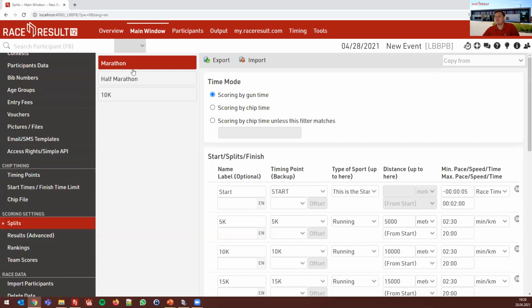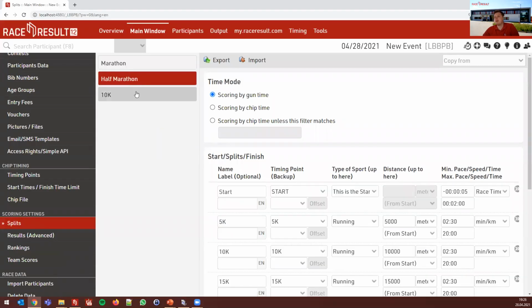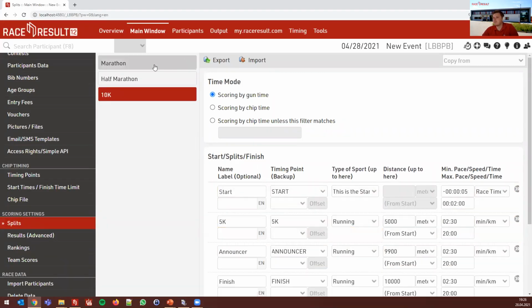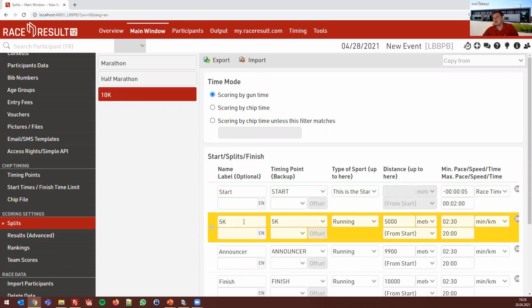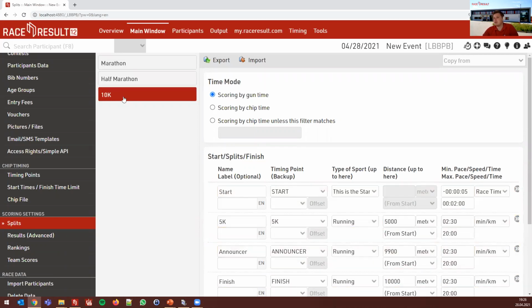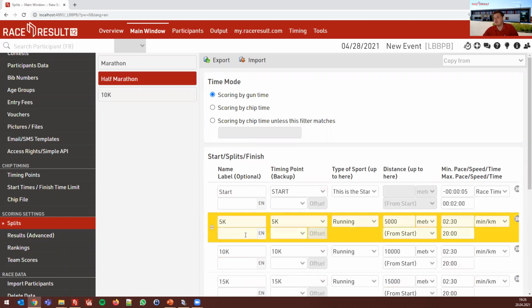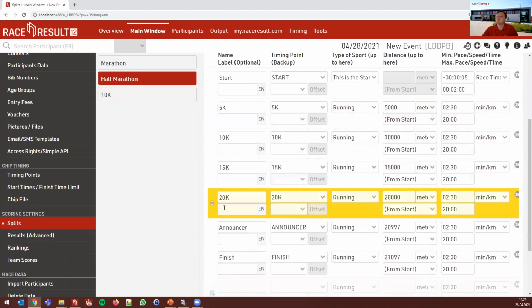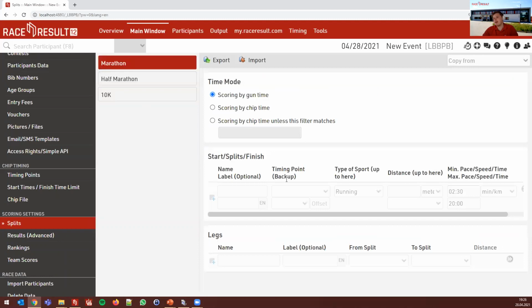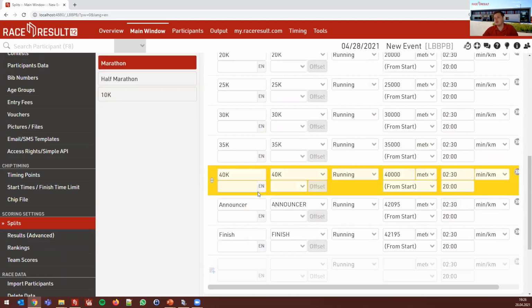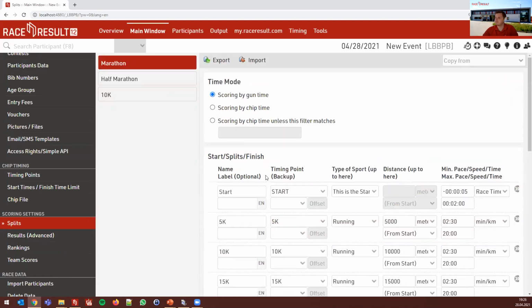Now for every contest, we can define the splits. So you see for the 10K, we only have a start, a 5K, announcer, and finish. For the half marathon, we have start, 5K, and so on, 20K, announcer, finish. And marathon, we have a split every 5K.